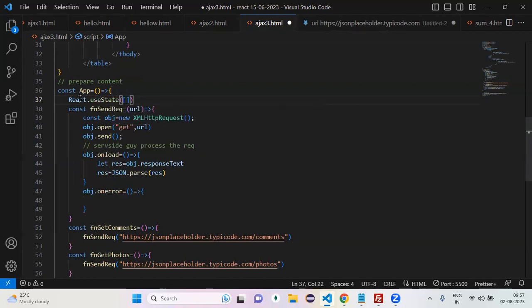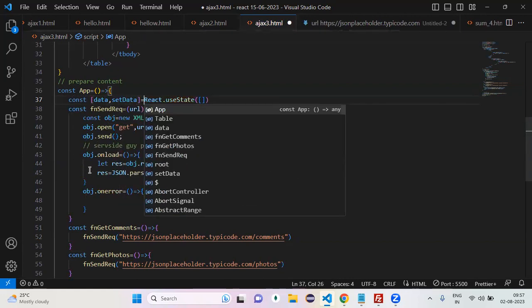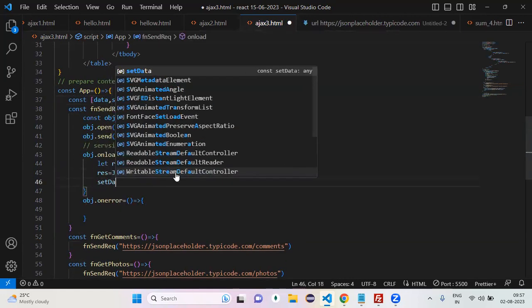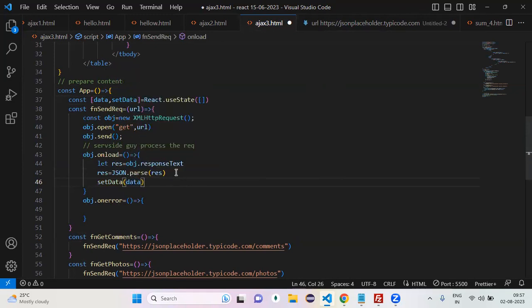The array type is Comments, an empty array. Const data, setData. Can we set the data here? Yes. All set.